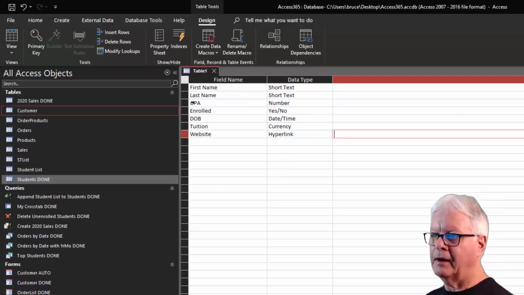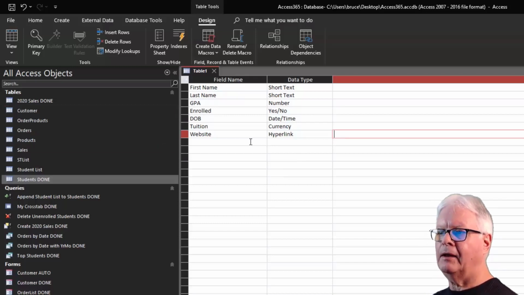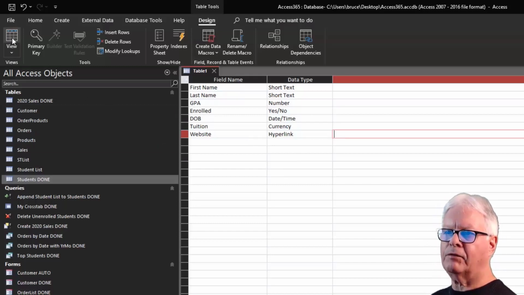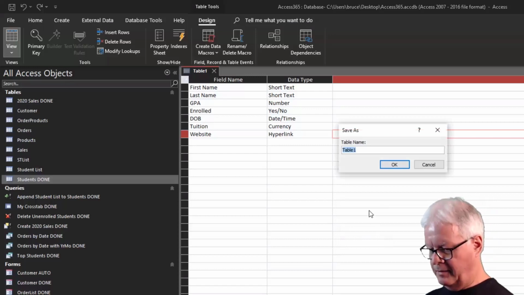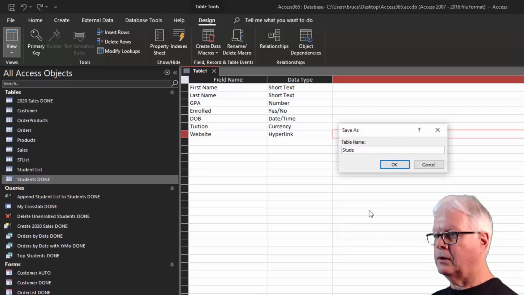Now, I've got a little table here. Let's go ahead and look at it. Remember, we've gone back and forth with tables using our view icon on the left. We can't do that directly since we've created this table. It's going to want to save it first. So I'll click on the datasheet view, and that causes Access to ask me to save the table. Yes, I do want to save it. Then it asks me for a name, and I'll call it students.